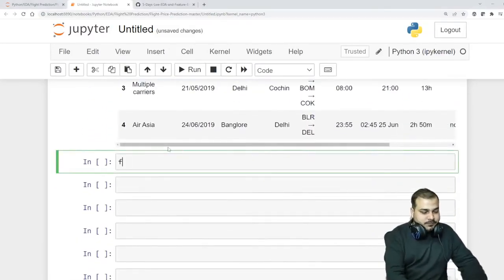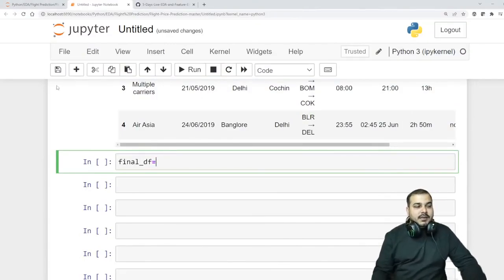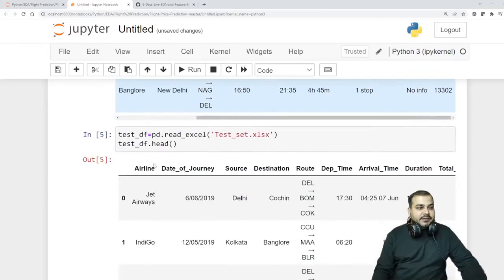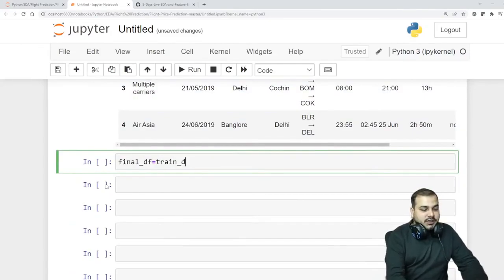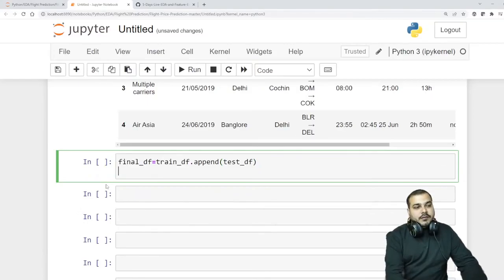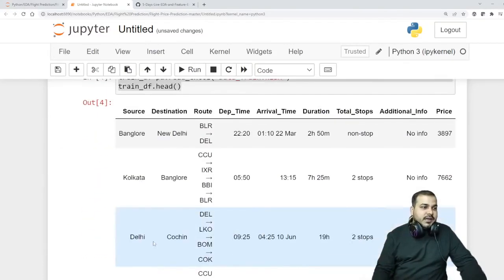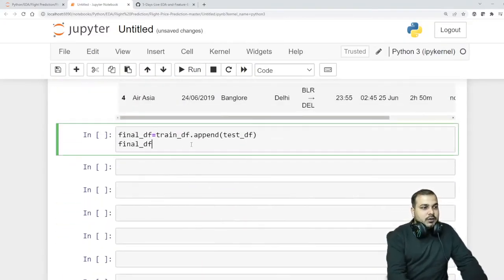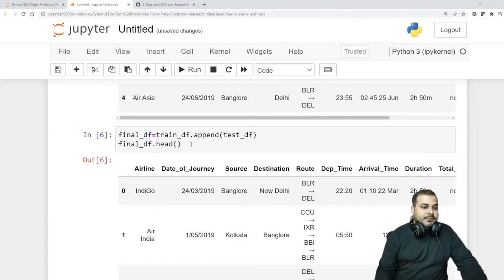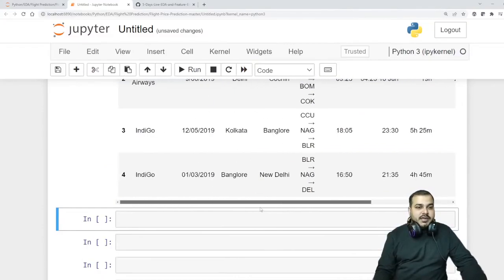Okay. So let's do one thing first of all. I'm just going to combine this train df and test df into another variable called final df. In order to combine, I'll write train df dot append of test df. So test df is this data set and train df is this data set. Once I do this, I can write final underscore df dot head. So I'm combining both the train and test.